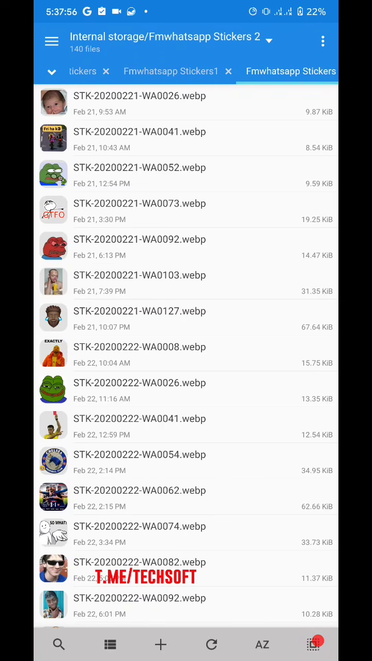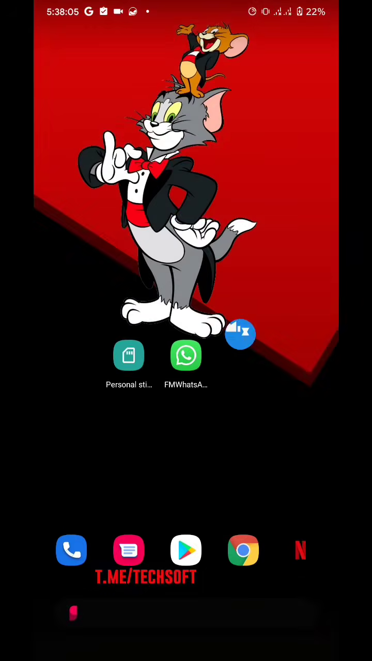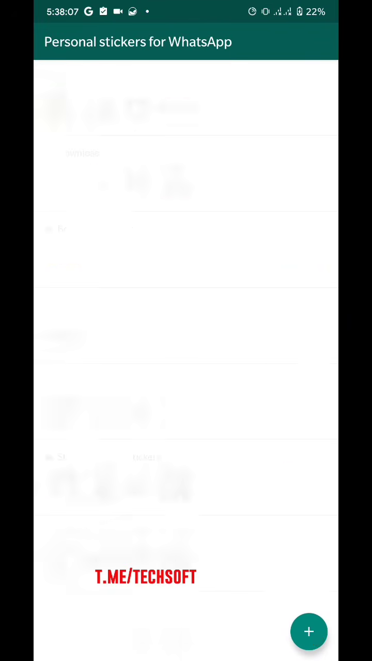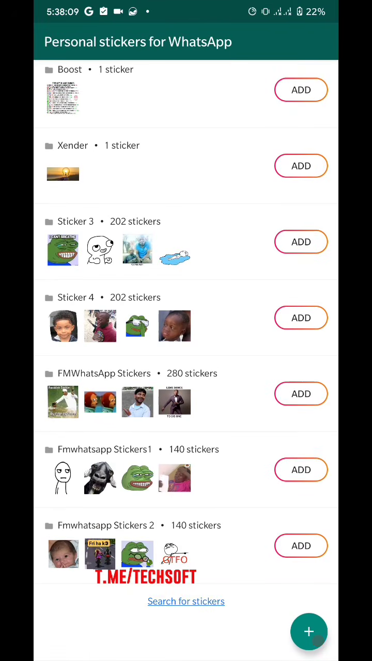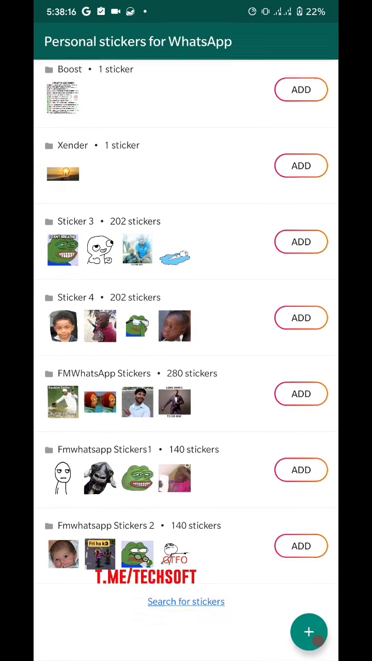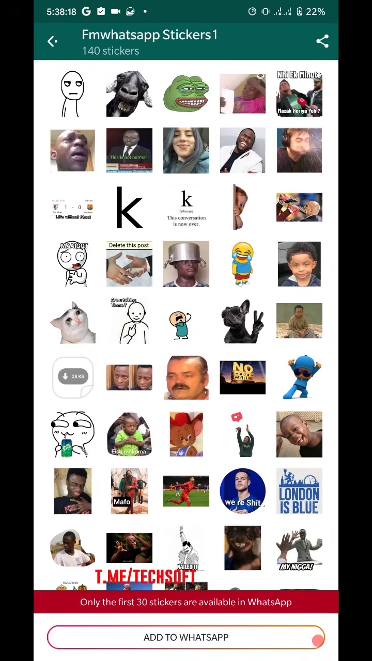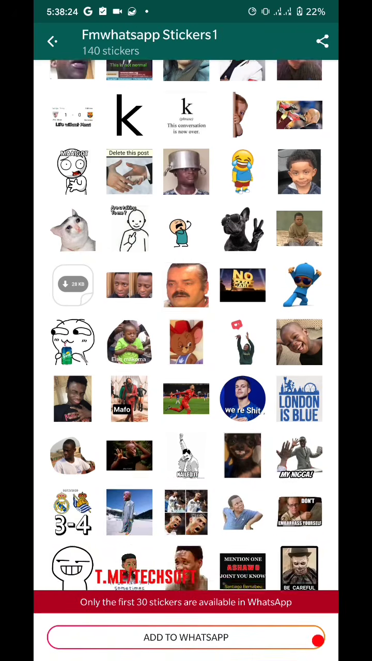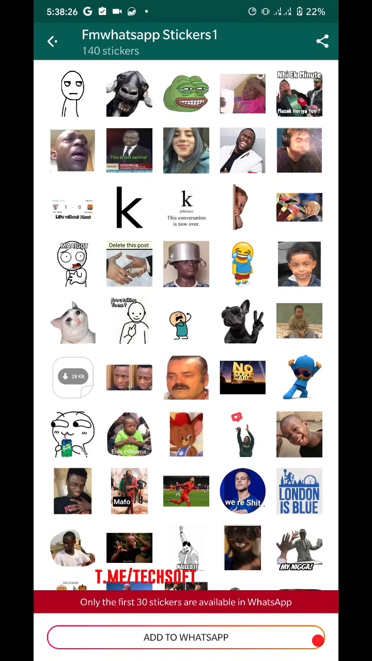So if you like, you can keep proceeding till you reach just 30 files in a sticker folder, or you can just stop here and then move to your personal sticker application. It loads sticker 1, sticker 2, and then FM WhatsApp stickers, and then sticker 4. So if you manage to reach the 30 stickers per folder with the method that I've taught you right now, you can bypass the 30 stickers limitation.